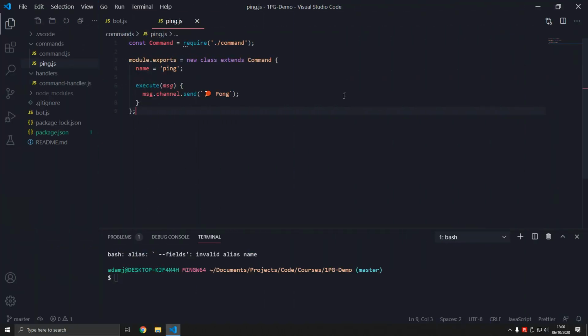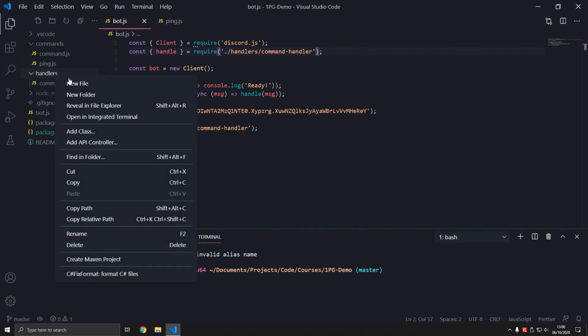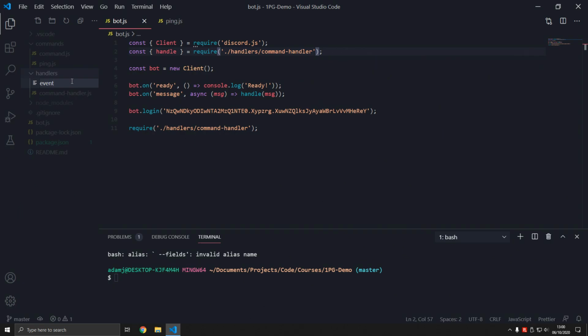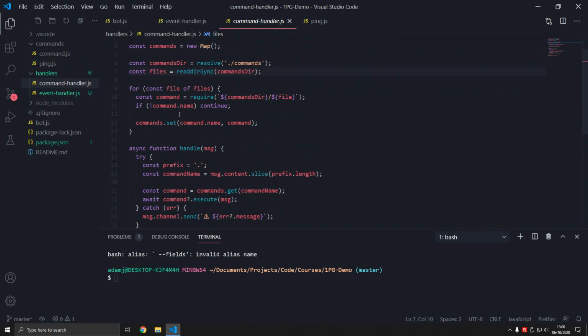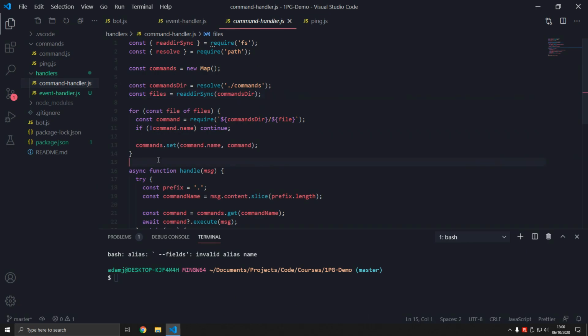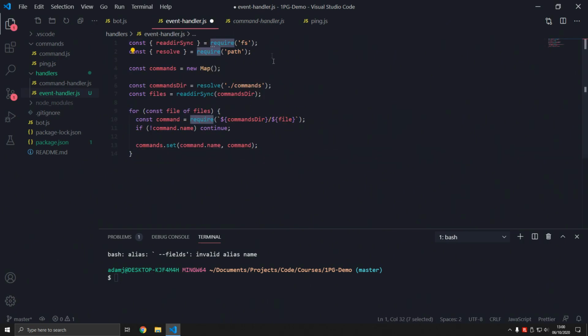Hello there. We left off with a command handler working, but now we're going to add an event handler. So let's add a file called eventhandler.js. Okay, so we're going to copy the format of the command handler. How are we going to do that? Well, let's just copy this right here into event handler, because we're going to use a very similar format here.